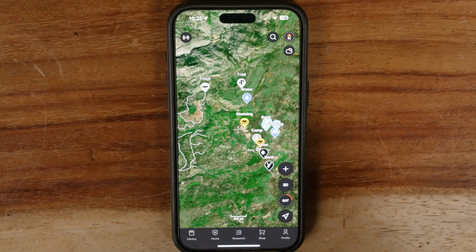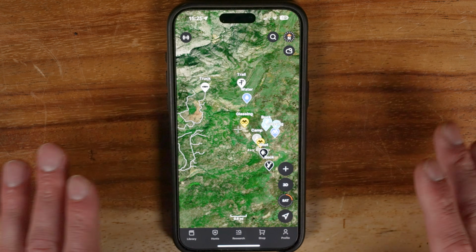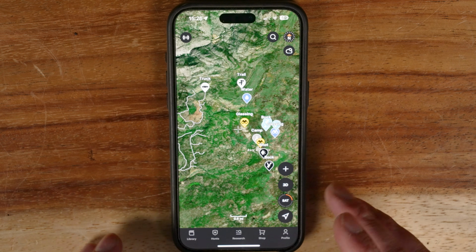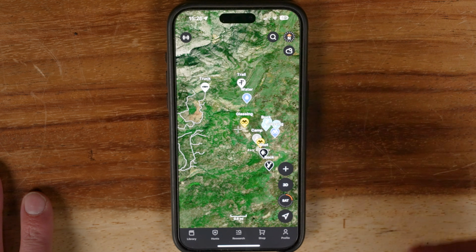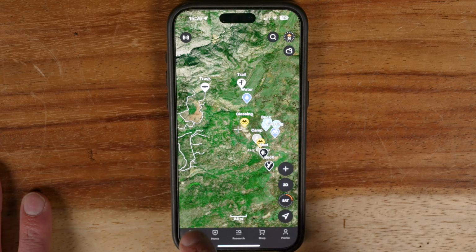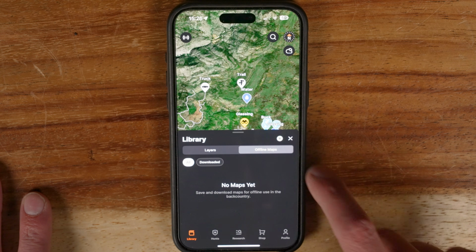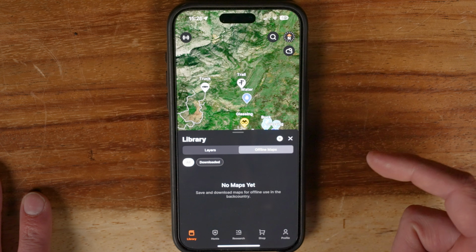Okay, so again, when you're doing GOHUNT Maps for offline use, I always like to think of this as a two-step process. We download the state layers, and now this next part is gonna be downloading your satellite, topo, and GOHUNT custom topo maps. So there's 2 ways to do it. You can tap in the library, go to offline maps, and tap the plus button right there to download an offline map.